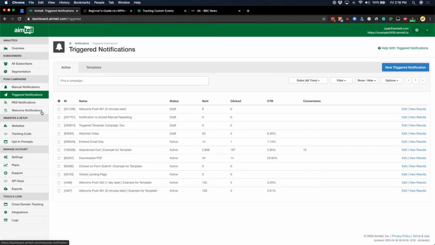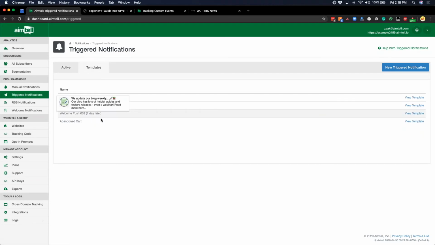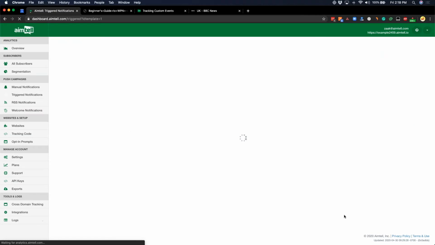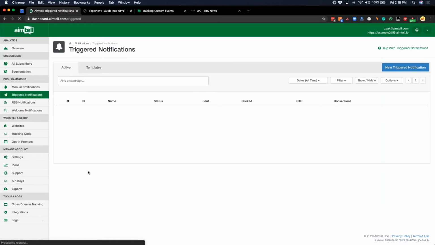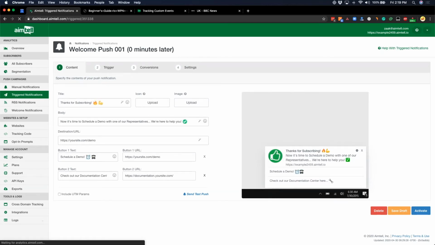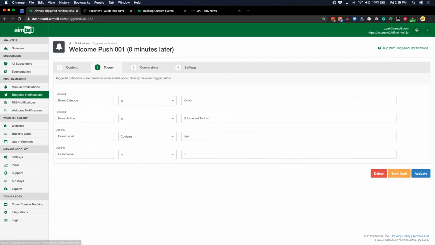You can do simple welcome notifications on the welcome notification tab, but I'd recommend you start using the triggered notifications. We've got a very simple template that you can use, welcome push 1 and welcome push 2. Welcome push 1 will send immediately, and welcome push 2 will be sent 1 day later after opting in. All you do is view the template and use this template. It will then move into your triggered notifications, and you edit it for your brand. You add in an image, change the icon, maybe change the wording, and change all the sites to make sure they're linking to the right place. You think about where you want your client to be going, where you want to direct them to. Everything else is automatically set up.